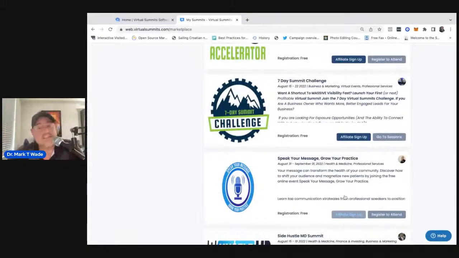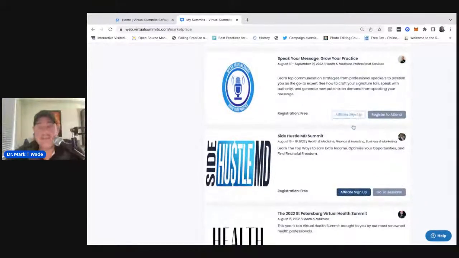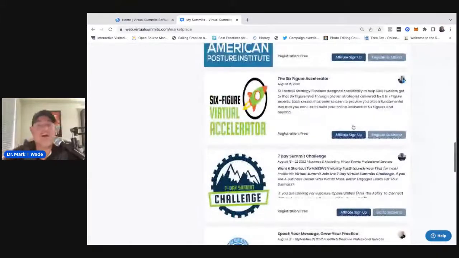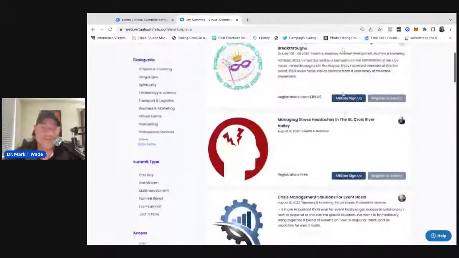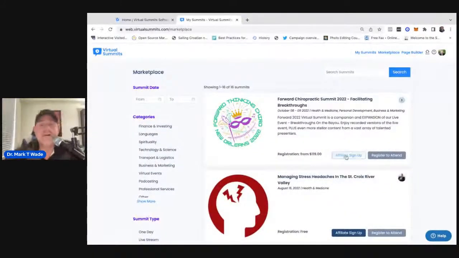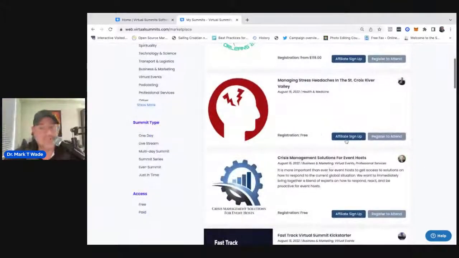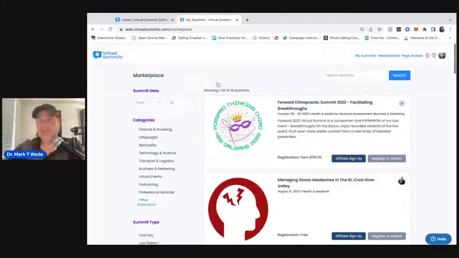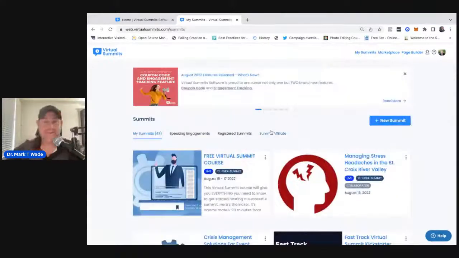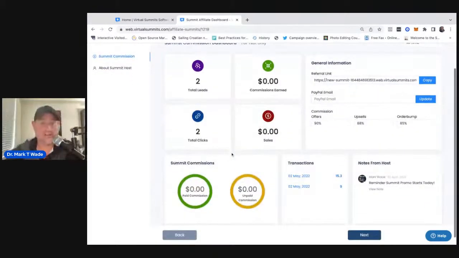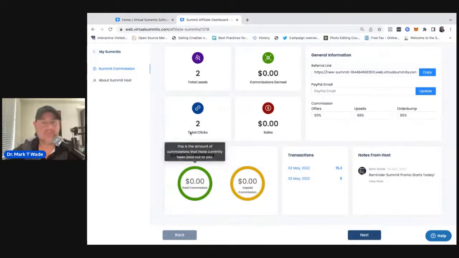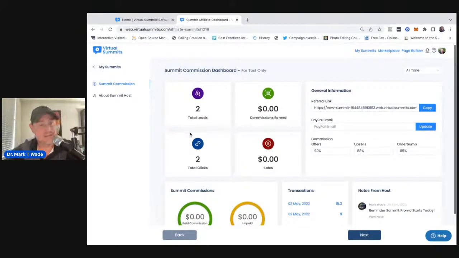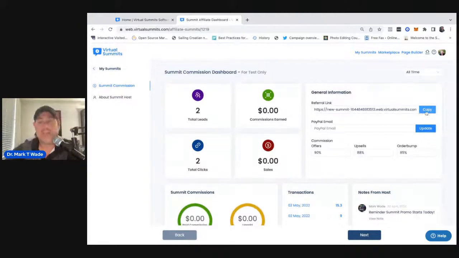Now, the other thing you're going to see here, which is pretty amazing, is you can get affiliates. If you have your summit built out early enough and put it on the marketplace, essentially people can sign up to promote your summit too. And that will also be beneficial for your summit. They'll end up having their own dashboard where they can track their analytics. They can see the transactions, get those reminder notes from you, see what's been paid, what's not. They can know a little bit about you there as well. And they can get access to their link.